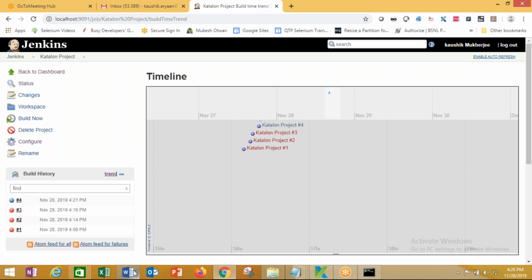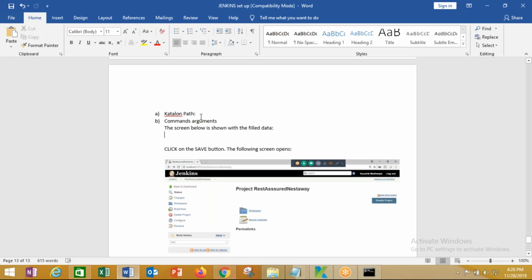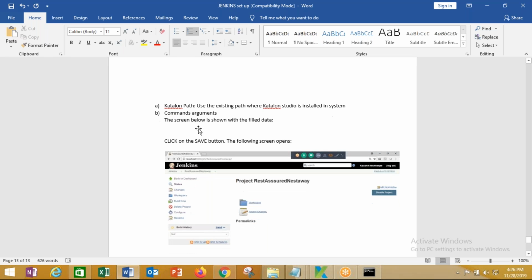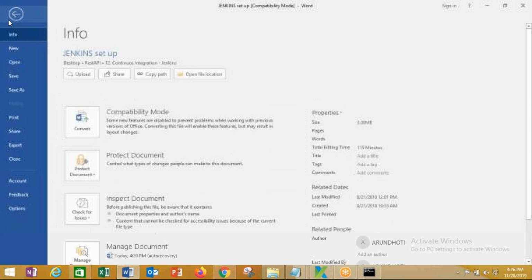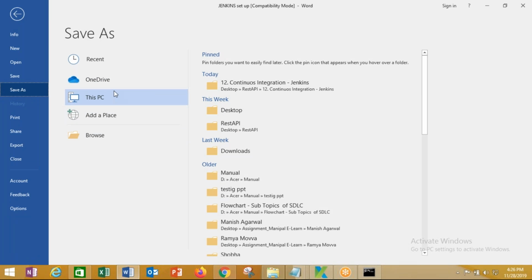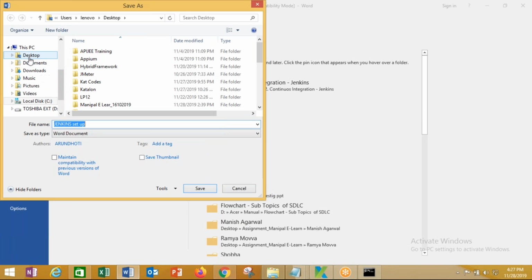The only thing that I basically want to show is that this is a Katalon path. Use the existing path where Katalon Studio is installed in the system. Okay, and let me save this as a separate file. I can save it separately.